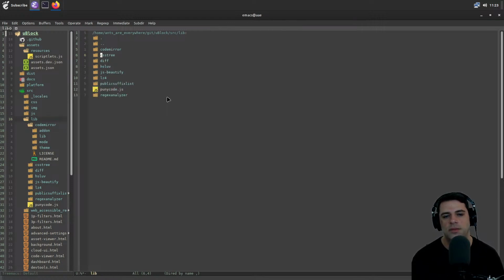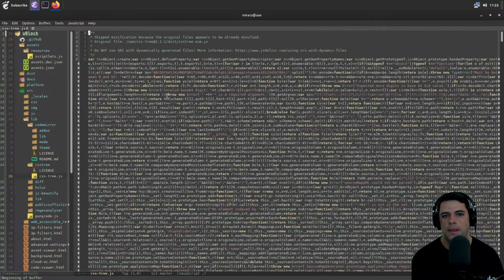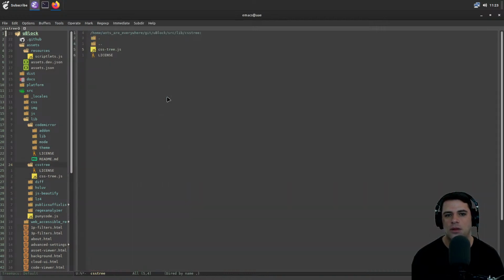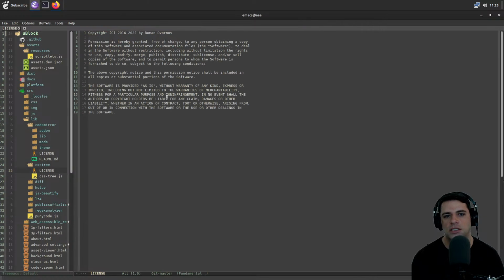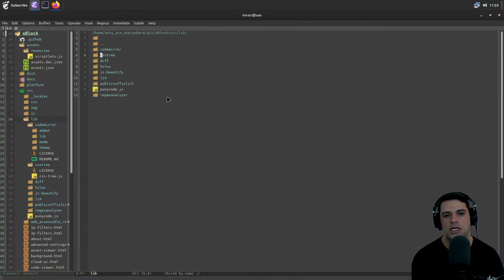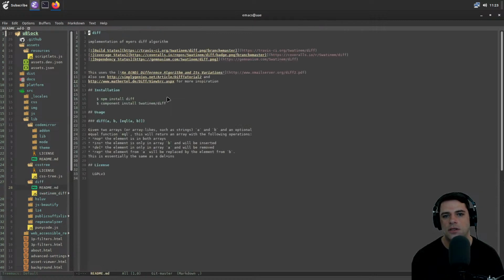code, presumably mostly HTML. We have CSS tree. Do not use SRI with dynamically generated files. For more information, look at this thing. I don't know what this is. CSS tree. We've got some license. I'm wondering if lib is largely other projects. We have diff, Swatinem diff, implementation of Meyers diff algorithm.